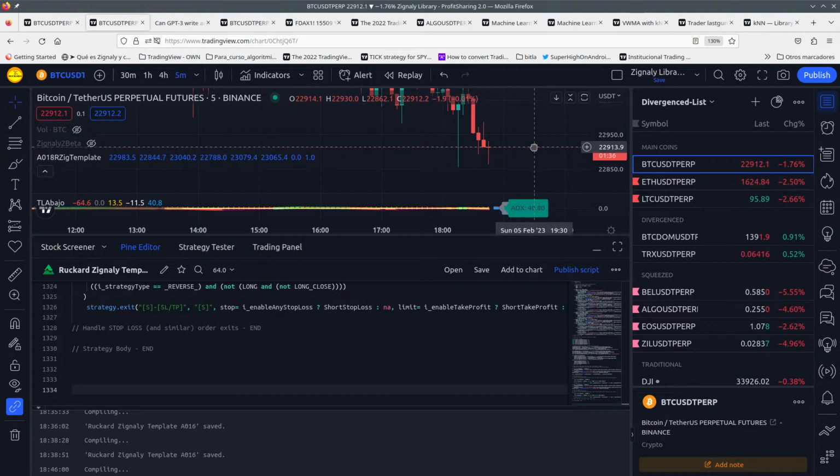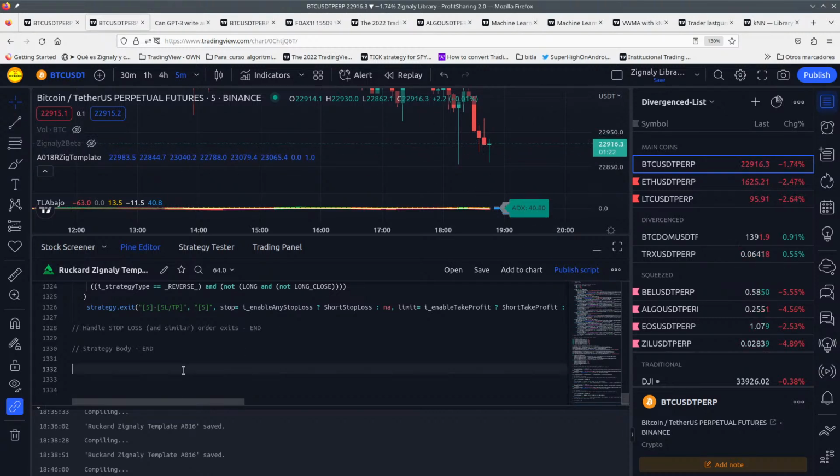Okay, so now, oh, look at that. It's rebounding here and it's a bit bigger than it was before. So maybe it's a good opportunity to open a long trade here. Or maybe not. This is not financial advice. Okay, let's see.